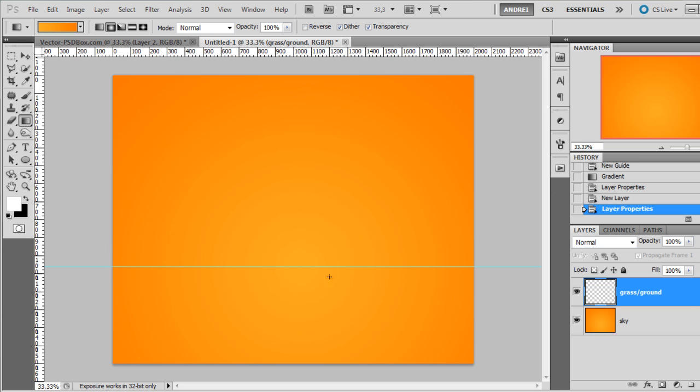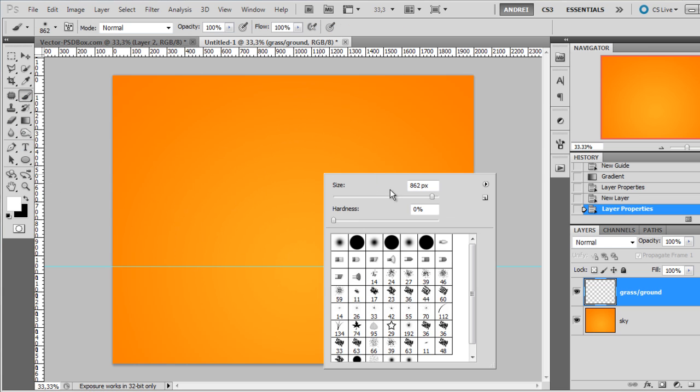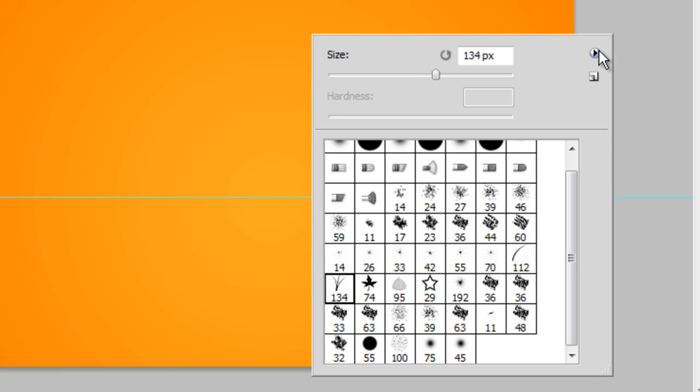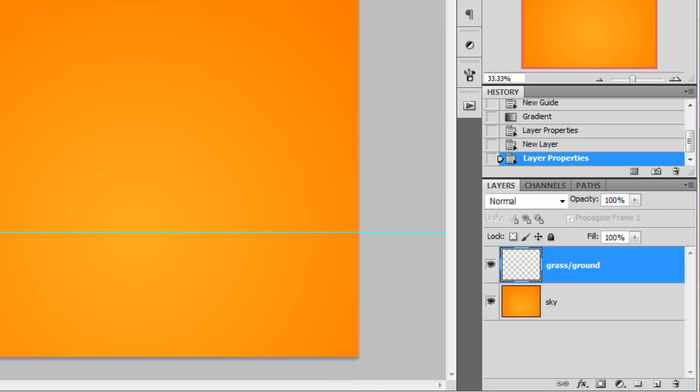Okay, and to make that grass that you see here, it's really easy to do. Just use a default brush. You don't have to download any grass brushes. You can do that if you want, but it's not necessary. You only have to use these two brushes here, this one and this one. But before you use them, you have to change some settings.